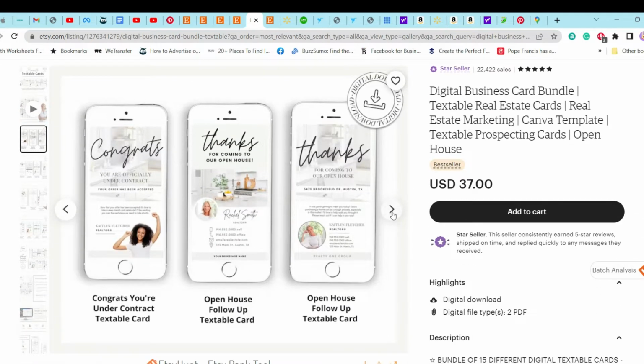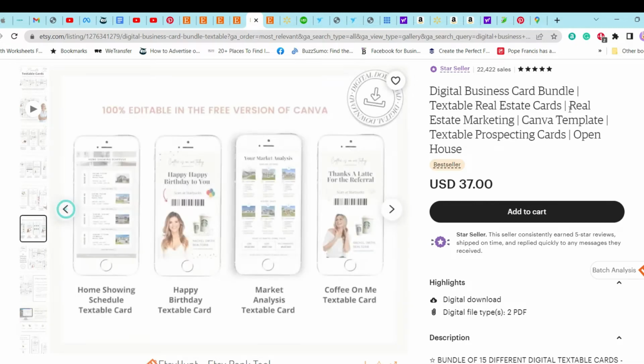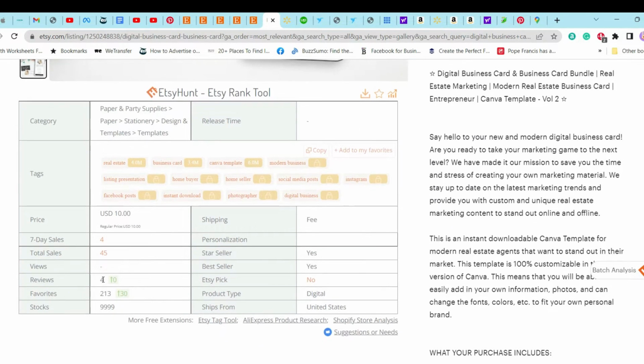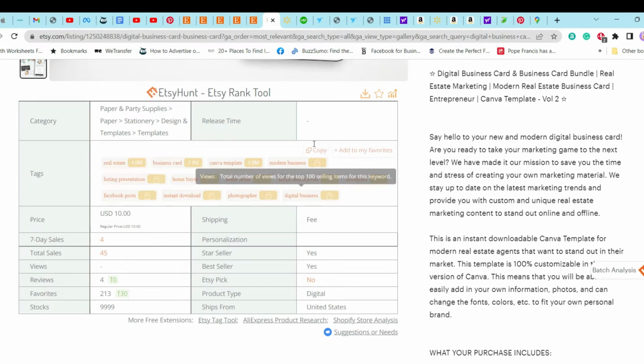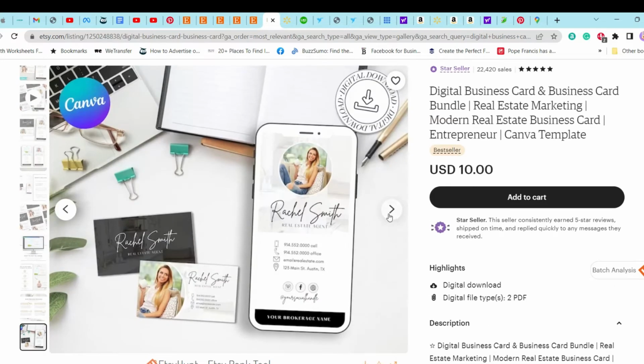Oh, this one is so perfect for real estate agents. And let us look at this one here. It is being sold for $10 and it was sold 45 times. We don't have a timeline, so we don't know exactly when this one was created, but it was sold 45 times and 4 times in the past 7 days. Look at how simple this one is.